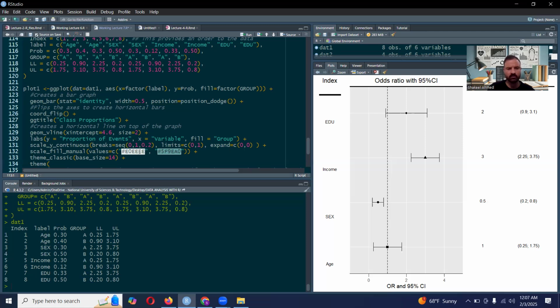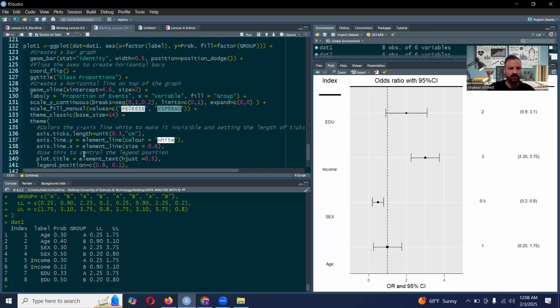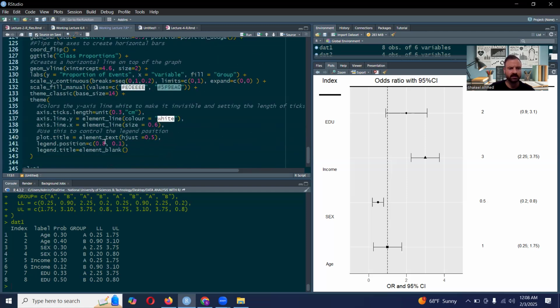I am just writing 0.2. It means 0, 0.2, 0.4, 0.6, 0.8 and 1. So the limits are written here, 0 to 1, and you can expand from the 0, 0 coordinate, and the rest of the things are the same. And here the different thing is legend position, which we specified at 0.8 and 0.1.